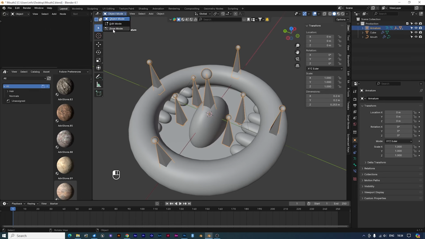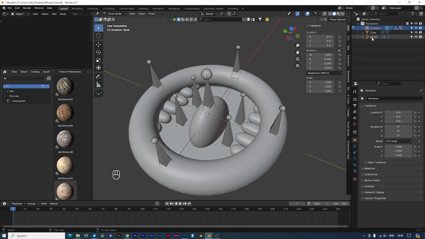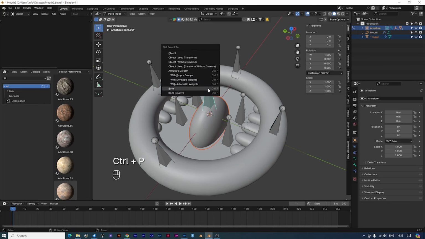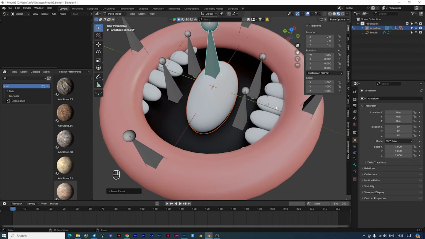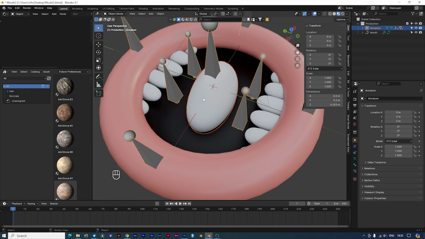Let's jump into pose mode. I'm going to select the tongue, which I haven't even labeled, silly me, from the outliner, and then select the bone that's going to correspond to it. Control P, bone. Because I've realized now I've got a few things which need to be updated. First of all, there's the teeth, and then there is the tongue. None of these have color.